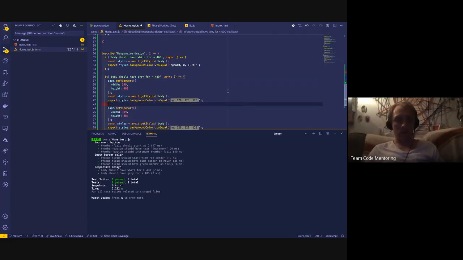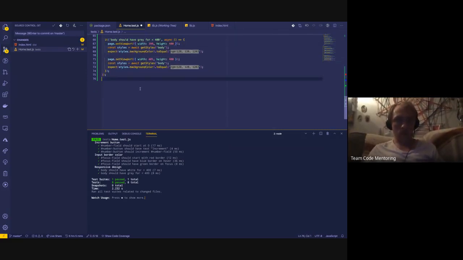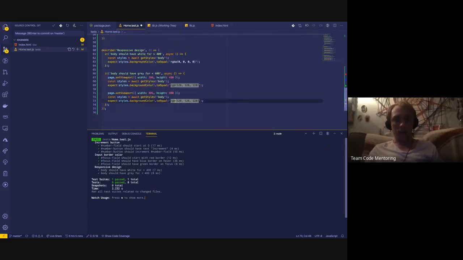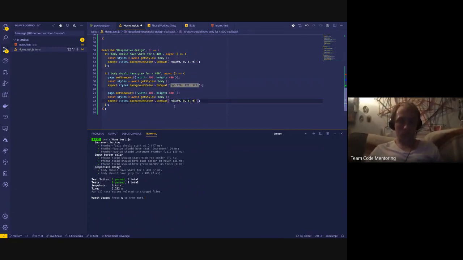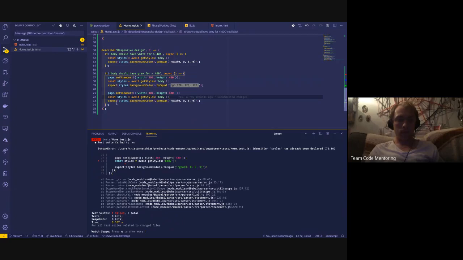So let's just test that it's going to go back to the previous one. We'll set the viewport back to, say, 401. We'd expect that to come back to the RGBA 0, 0, 0, 0. Just to make sure that it's back. Styles 2, styles 1.